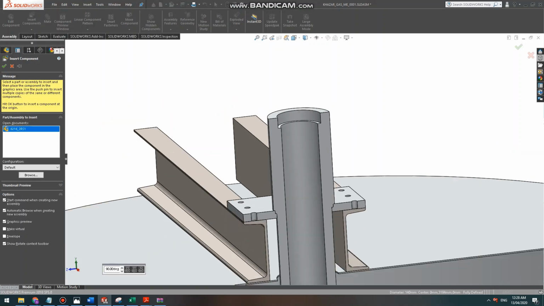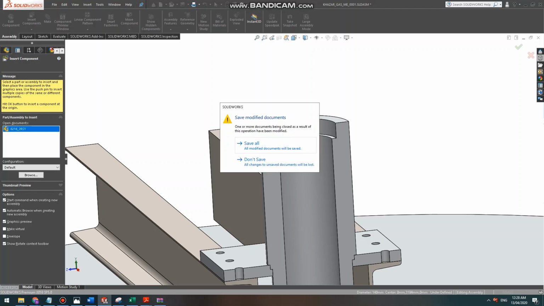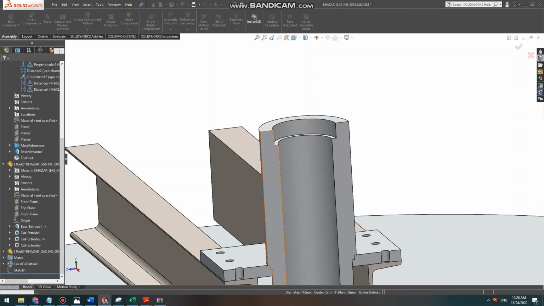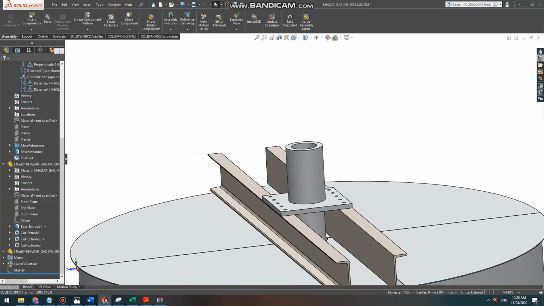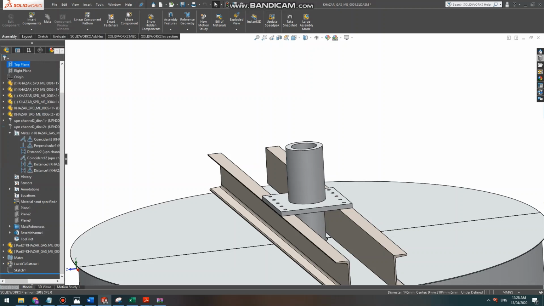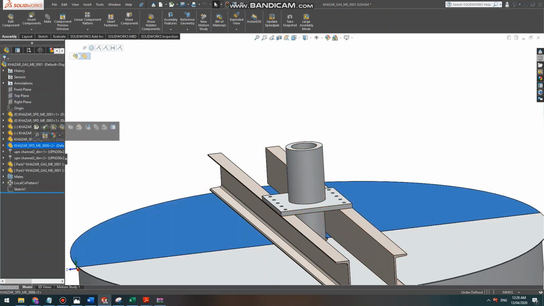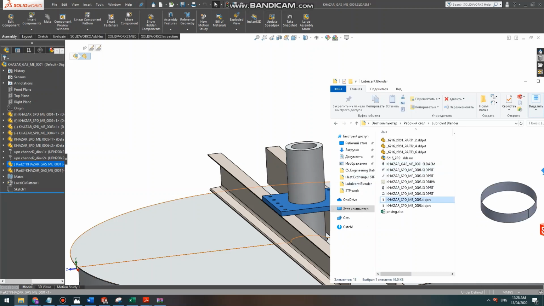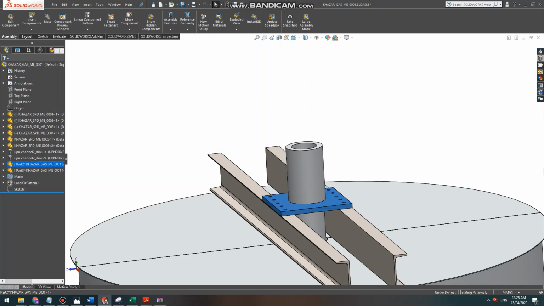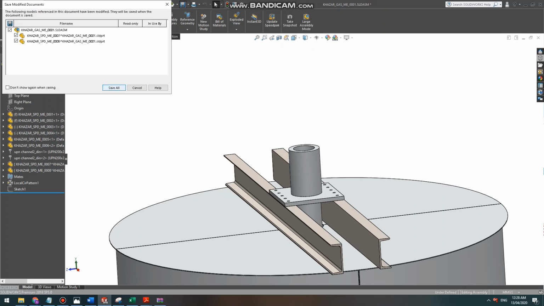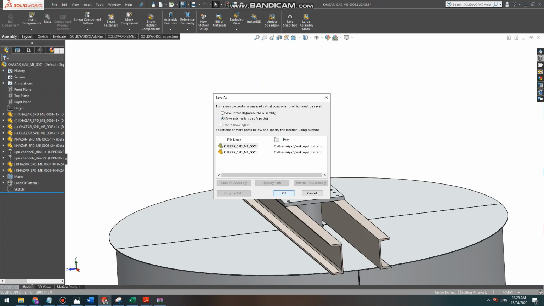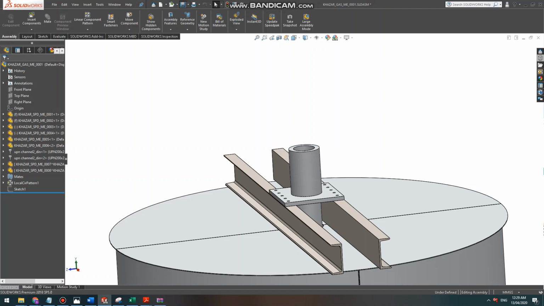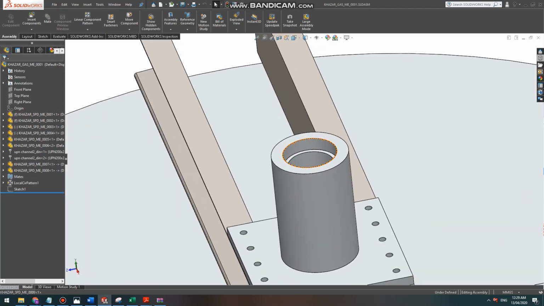Just one little thing I forgot is to turn off this section view. I think it's time to save what we have done so far. Yeah, we need to put the names of it. So it will be something like this. So 7, 8, and we save it like this. Externally, as you see. Then we are free to do the next step, which is inserting the bearings.